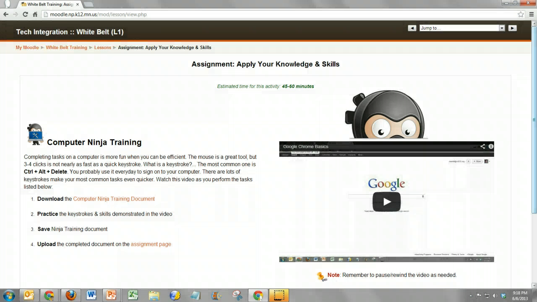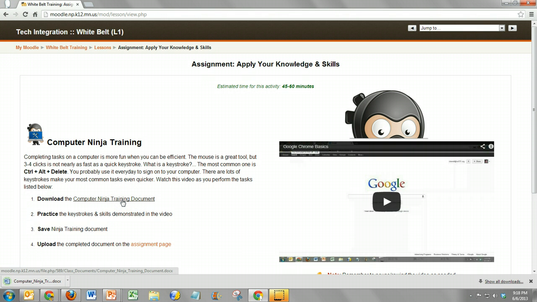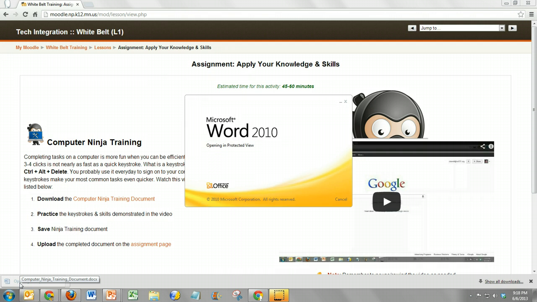On your lesson page, you're going to see the steps on the left-hand side to complete the assignment. First thing we need to do is download the Computer Ninja training document. So I'll simply click on the document link, and if you're using Chrome, you'll see down below that a button will appear that the document has been downloaded to your Downloads folder. Simply click the button and Word should open.